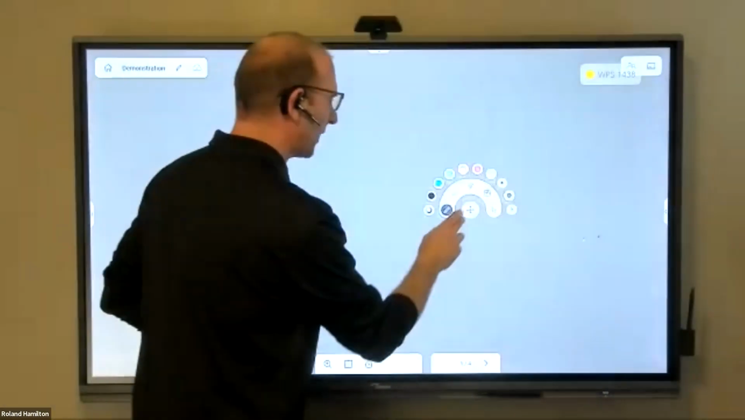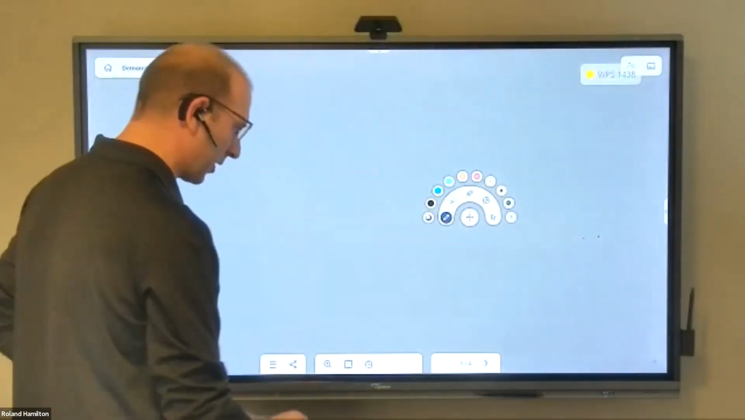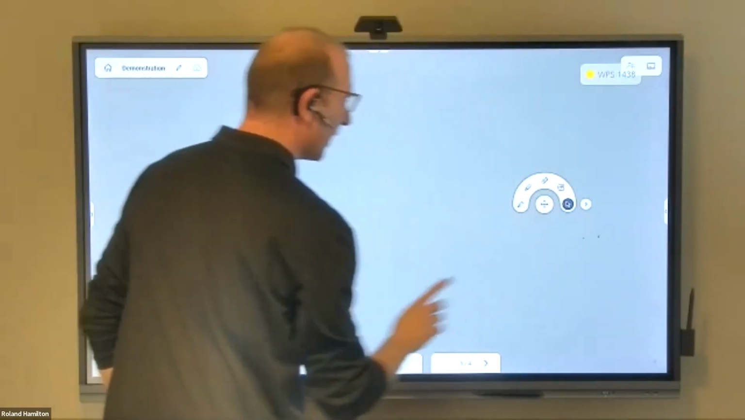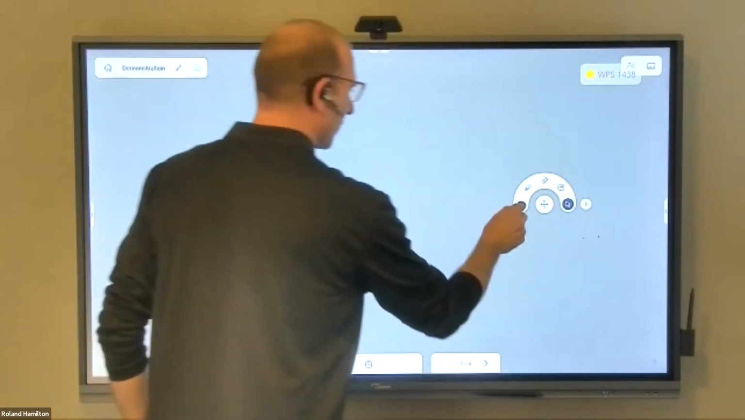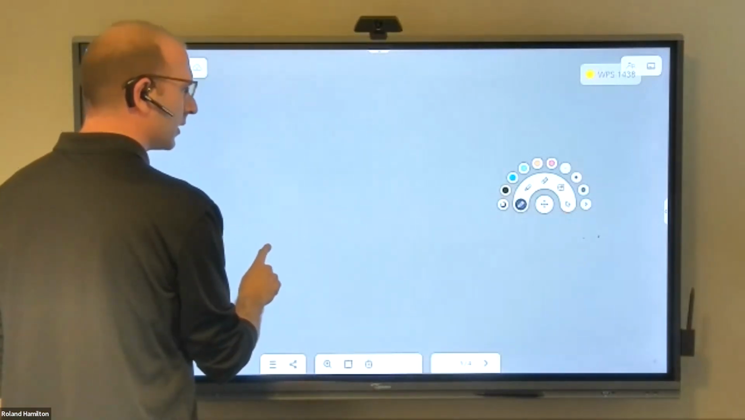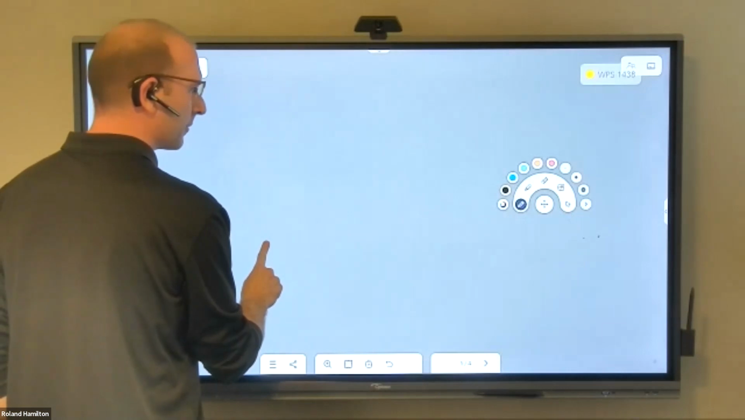So back to a plain background, I want to talk about the floating toolbar, called the floating toolbar because it can be positioned anywhere on screen. I'd like to point out that the floating toolbar will snap to a point. So if I want it over here, I can just press and hold, and the floating toolbar will snap.